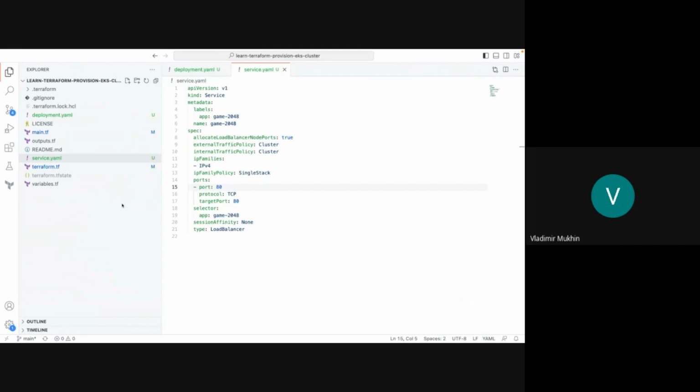And Helm, the next thing that we'll learn, is a package manager for Kubernetes. It combines all our YAML files into a single package, and we will use Terraform to apply this package to our Kubernetes cluster automatically, so that we don't even have to run any kubectl commands. Yes, Helm package manager, that's right.